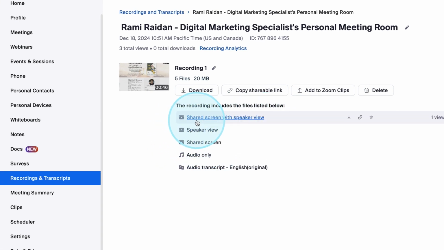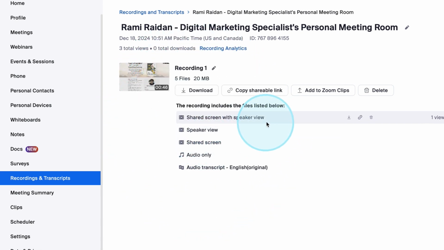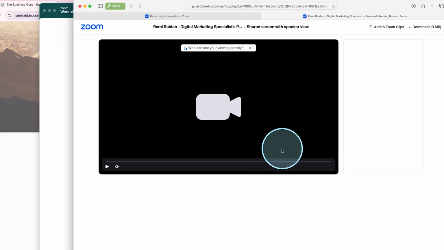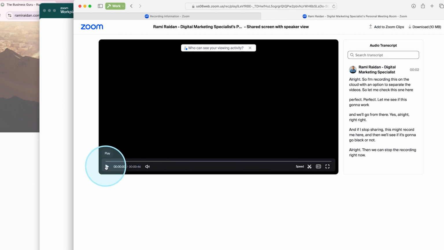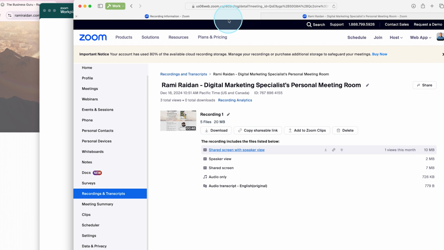So you see here I have one file, the second, and the third. Each one is different. I'll give you a preview of that. This is the shared screen with the speaker view. I get the shared screen. So that's the shared screen with the speaker view. Okay, that's the first one.